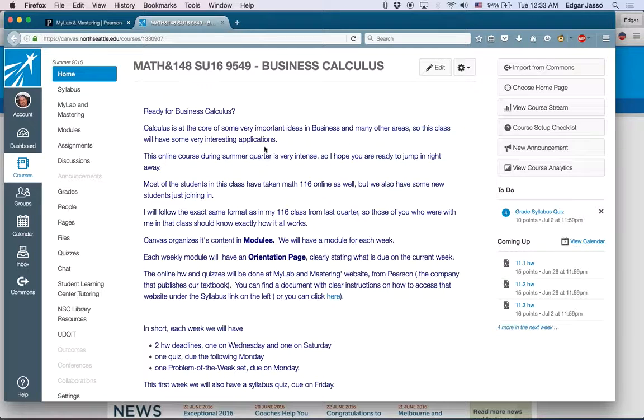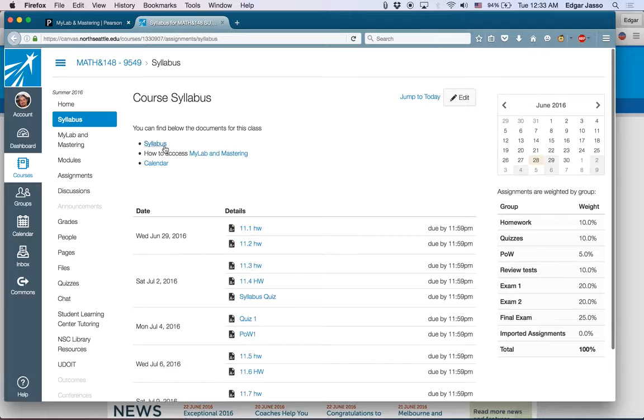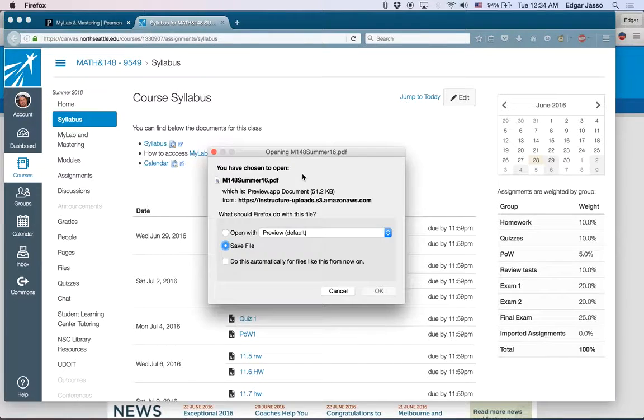But in case it's not clear, I want to show you a few things. Here in the syllabus tab, you can find 3 documents. The actual syllabus: if I click here, you get the syllabus itself. If you click here, you have instructions on how to link your accounts between Canvas and the Pearson website that we're going to use. And this is a week-by-week calendar of what's happening. This calendar will be useful later, for example.